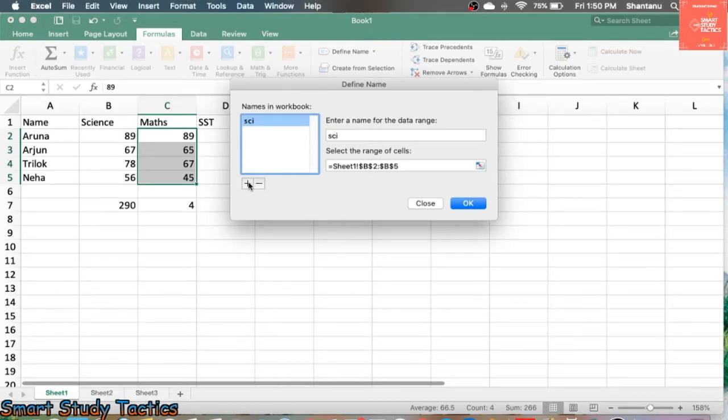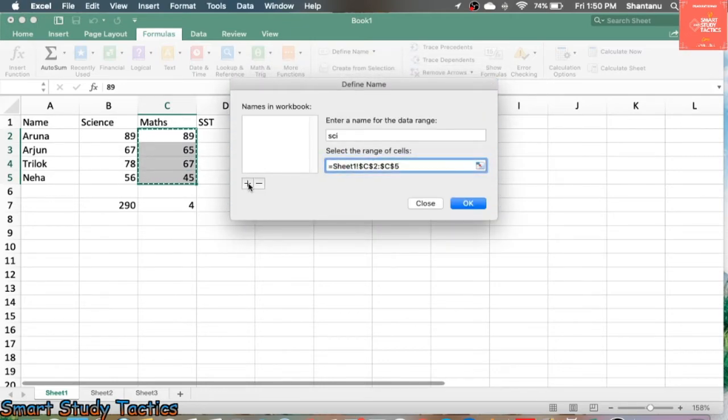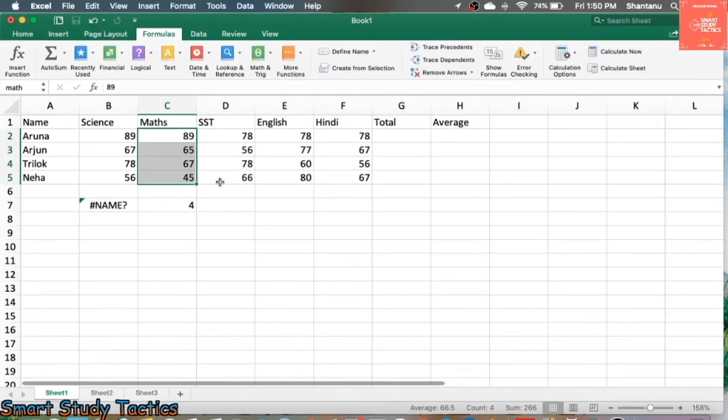If I want to add some values, I have to click on add. First I am removing this one. Now I have to select the particular values. I click here and now you can write math here. It was showing the previous name, so now I click on OK. Now it is the maths name. This is the range of maths. I think this is pretty clear to everyone.